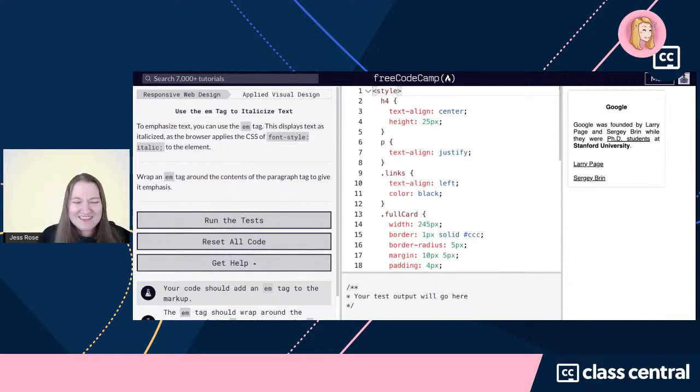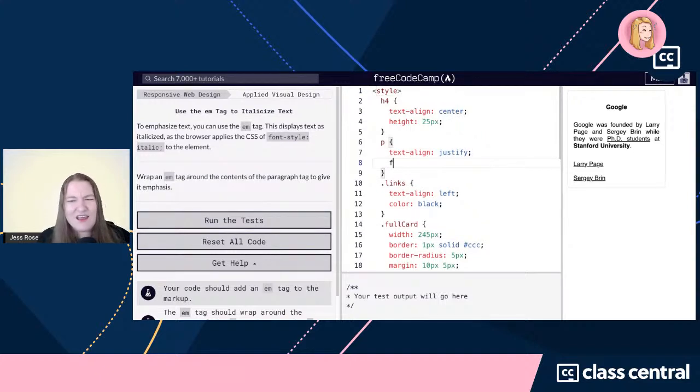We're going to italicize it. We're going to make everything sort of lean over a bit. Yeah, we're going to italicize this whole paragraph. But here it tells us when you use the EM tag to italicize something, it applies the CSS property font-style with the value of italic. But we're not. We could come in here and say font-style italic.